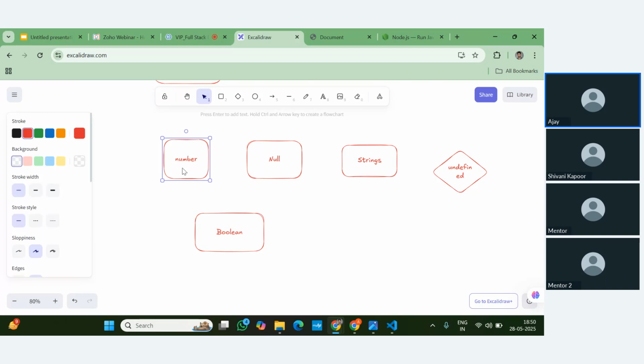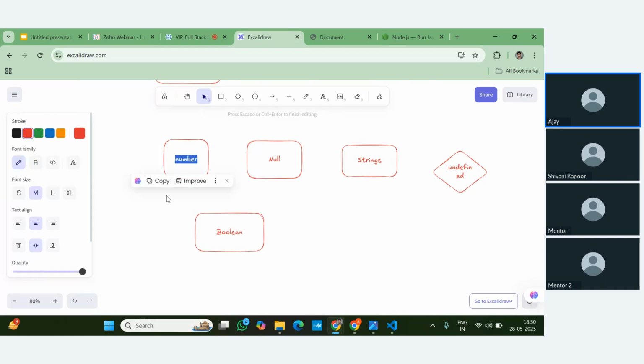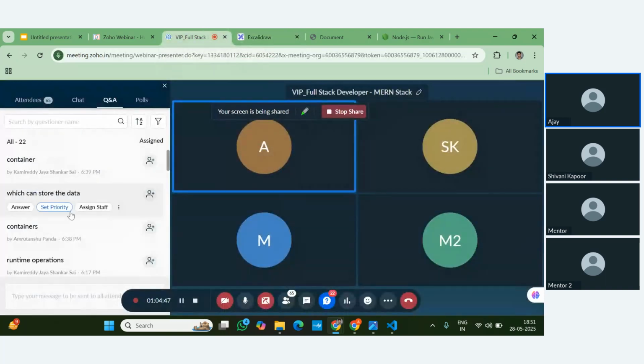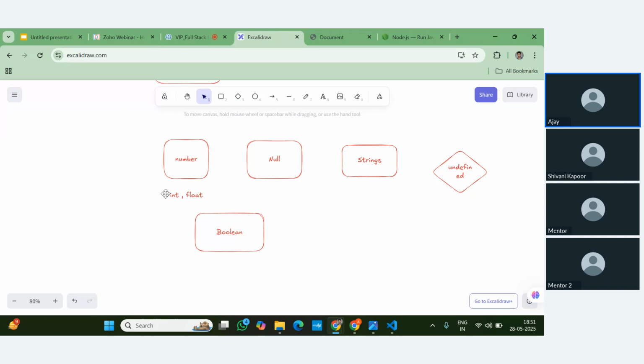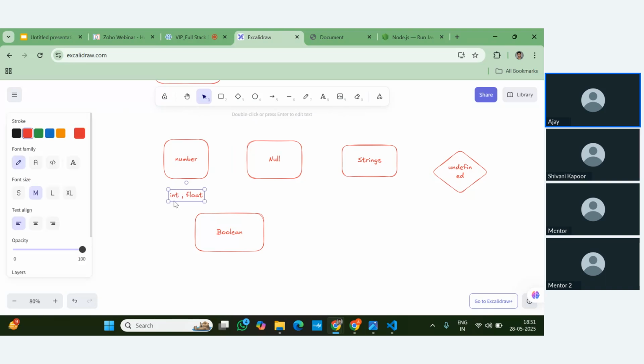So inside a num, what will it take? Integer, okay, integer and float. Everyone is aware of integer and float, right? Integer means any whole number, minus infinity to plus infinity.